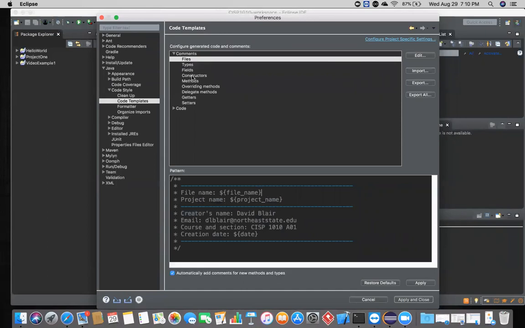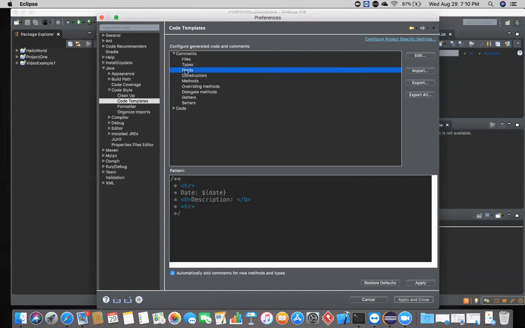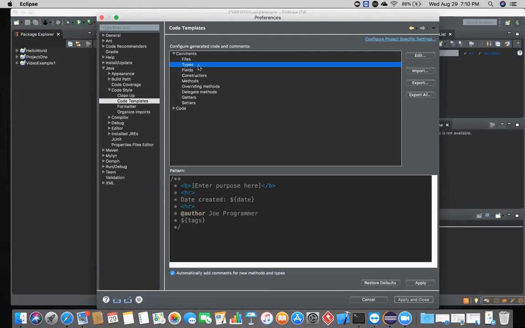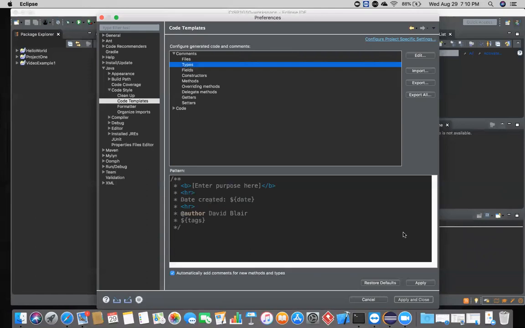If you want to look at some of the other things, you can, but it's not relevant at this point. There's methods, where you'll put in your description. It puts in automatically the date and the return types and so forth. And then you'll have things like fields, types, and so forth. Under types, if you wanted to, you can edit that and put in your name there for Author. Enter purpose, just leave that because you don't know the purpose. You'll have to change that with every one. Select OK, and now you can apply that.